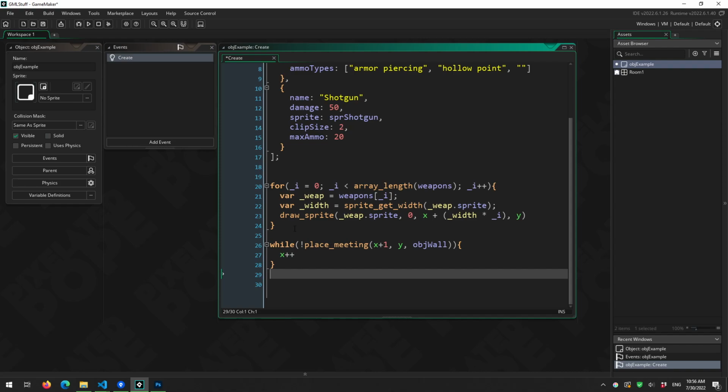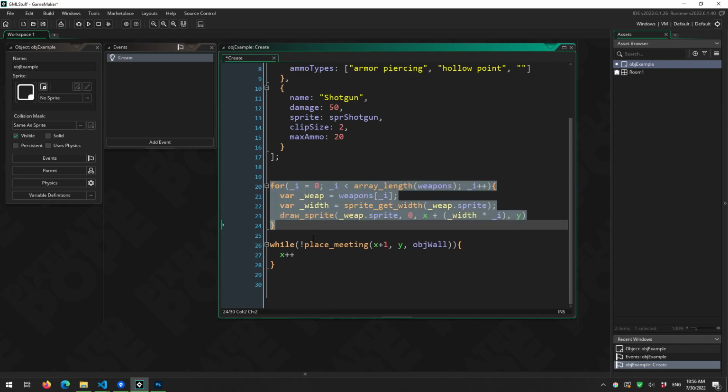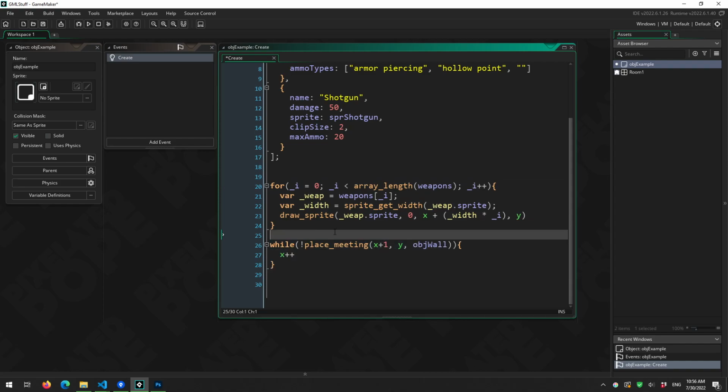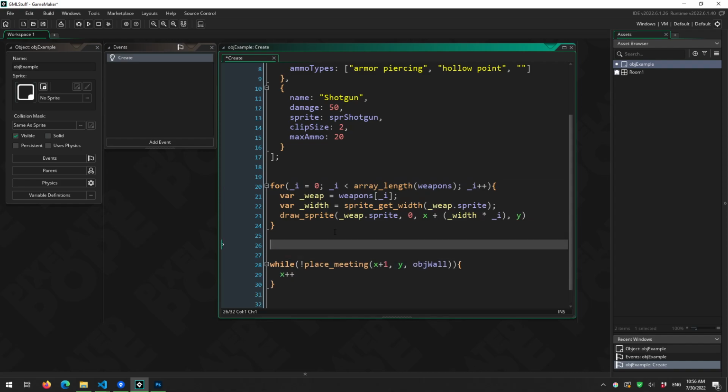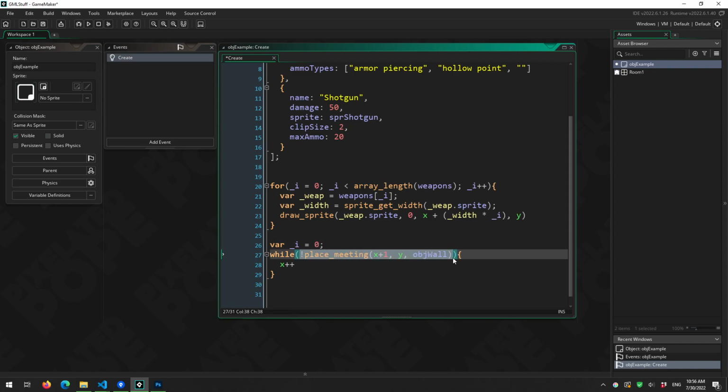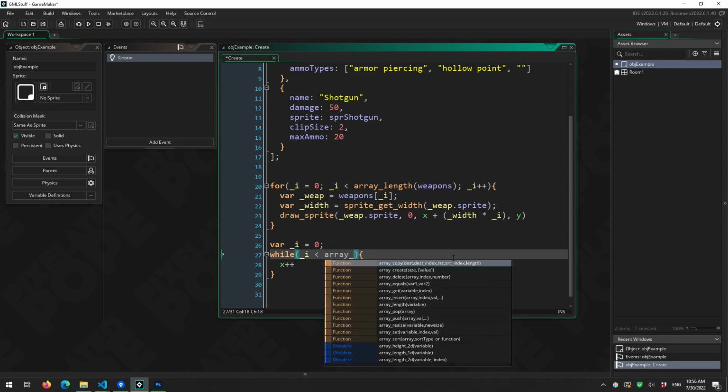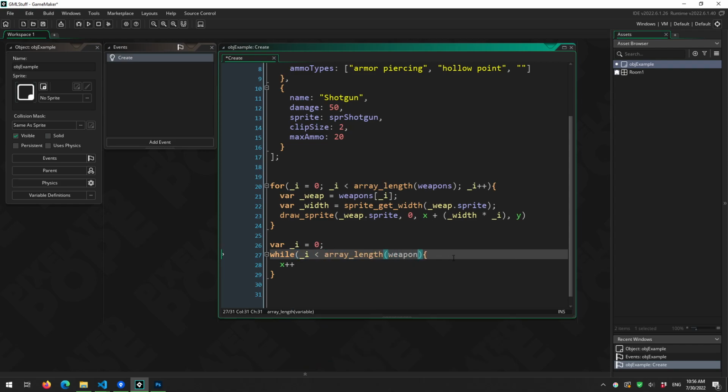So we can do this exact same thing with a while loop if we wanted to. So why would we use a for over a while? Because if we wanted to do it in the exact same way, we'd have to do something like this. Var I equals 0 up at the top, while I is less than array length weapons.